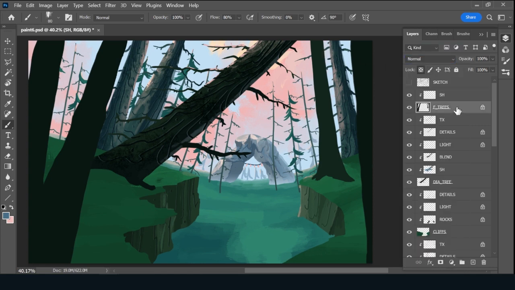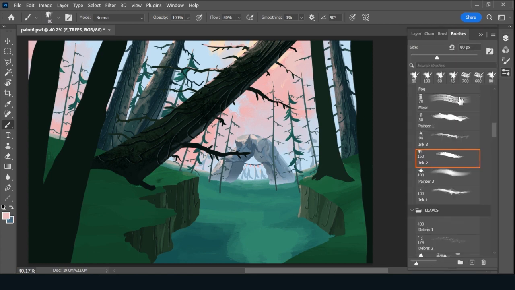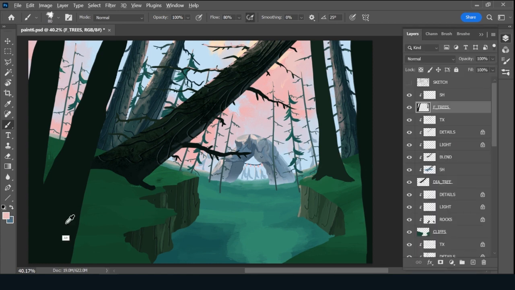Oh, I forgot the branches. Oh man, how did I forget the branches? Rookie mistake. How do you forget branches on trees?